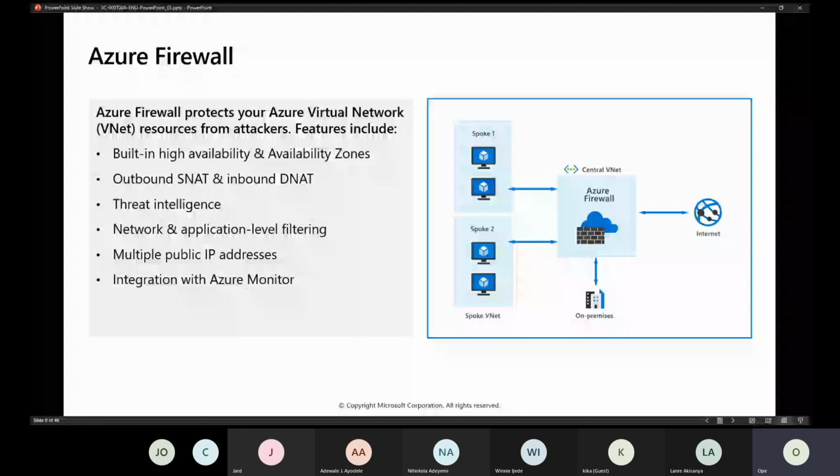Then it integrates with Azure Monitor. What that means is that Azure Monitor allows you to have a rich report of what is going on within your network. So if this firewall is integrating with Azure Monitor, it's going to give you a detailed, rich report that you can see and know that this is what is going on within your network. That's how Azure Firewall works.